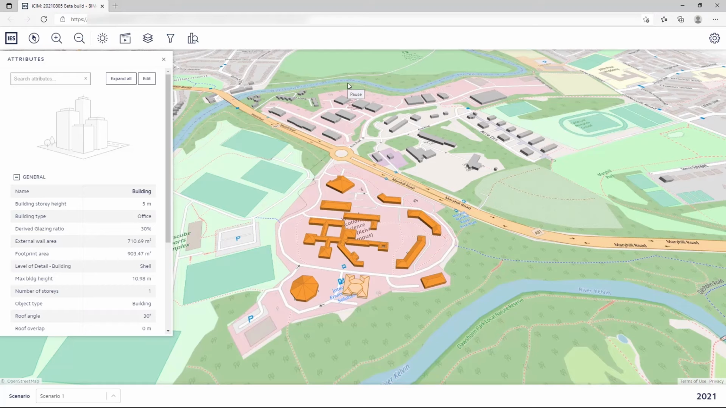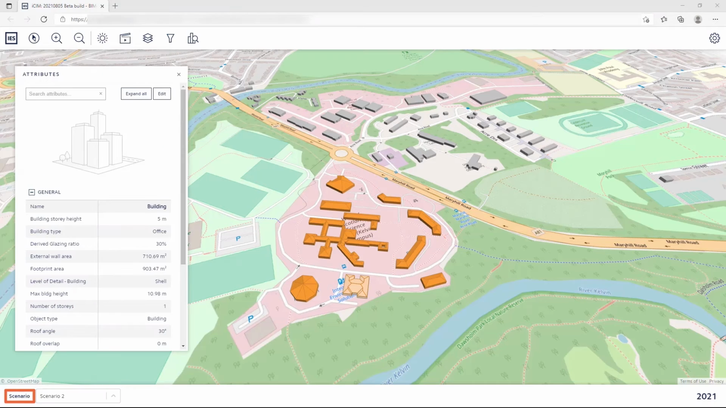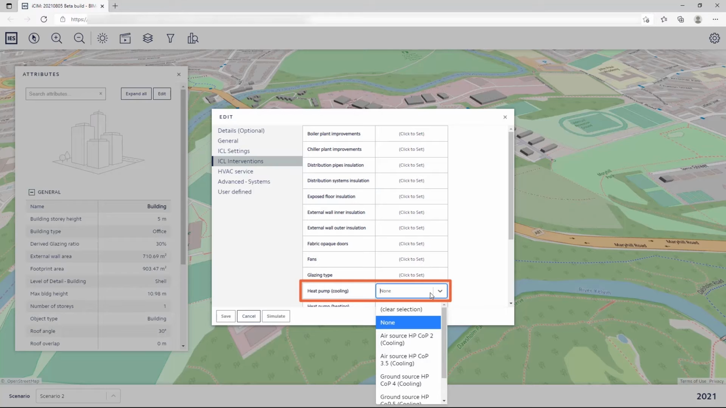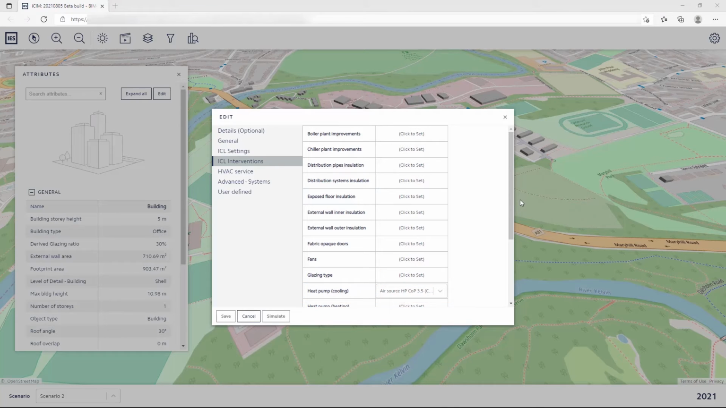Now we add another scenario with passive interventions. We switch to scenario 2 and edit our building once more. This time, we'll improve the heat generation by replacing the old boiler with the same heat pump. But we want to see what will happen with an envelope intervention too.